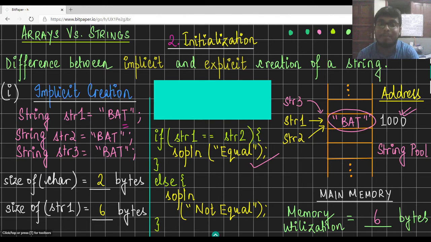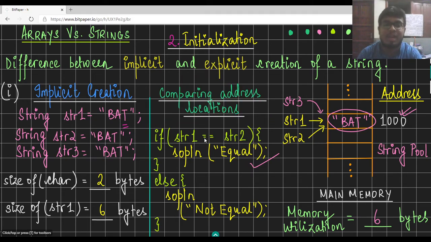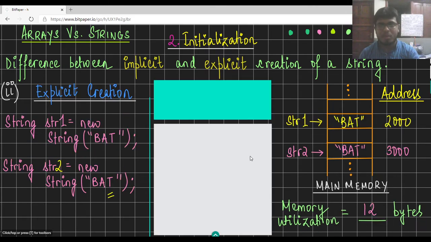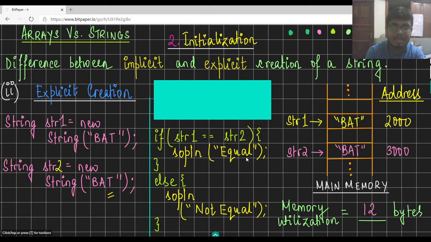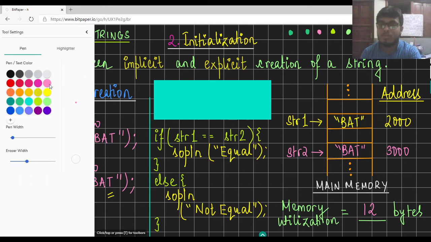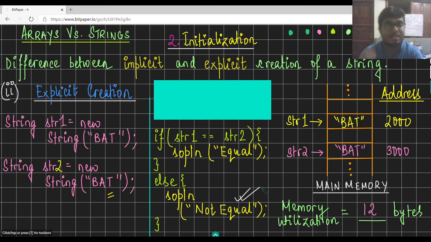And in here, it is comparing the addresses of str1 and str2. It is not comparing the content of str1 with the content of str2, but it is comparing the address locations of str1 and str2, because of which we are printing equal. But if we run the same code when we have created a string explicitly, then this particular output would be not equals instead, although str1 and str2 contain the same string literal, right?